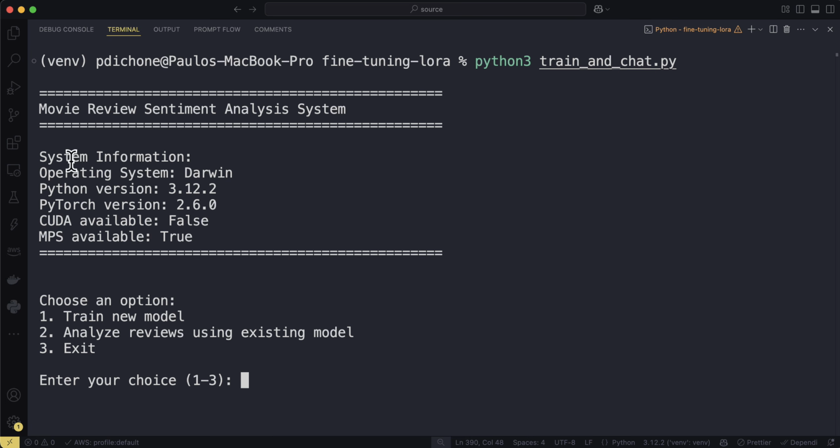And then it says that system information, operating system is Darwin, and Python version is 3.12. The PyTorch version is 2.6, and CUDA available is false. I don't have CUDA, I have a GPU, but it's using MPS, available is true, so just CPU. And now I have the option of training a new model, analyzing reviews using an existing model, or exit.